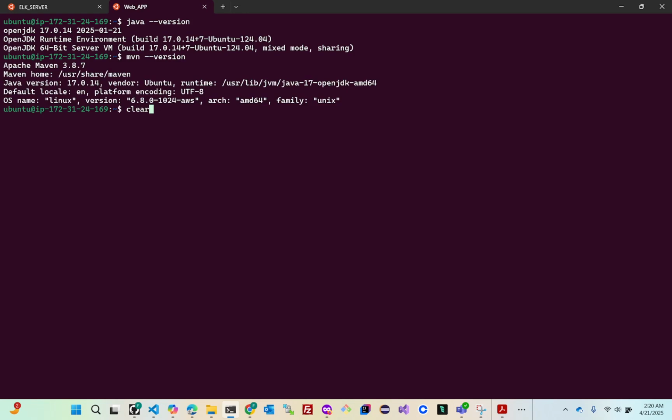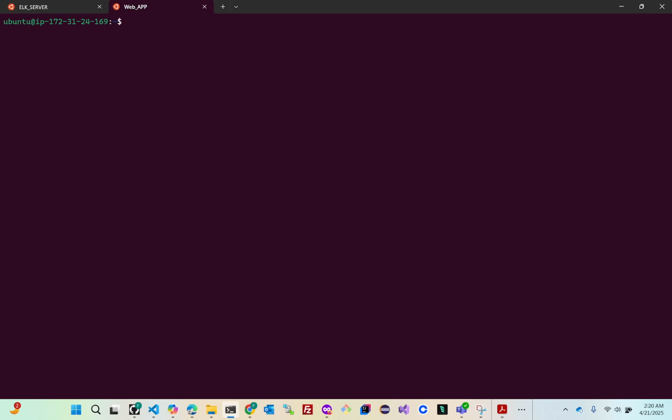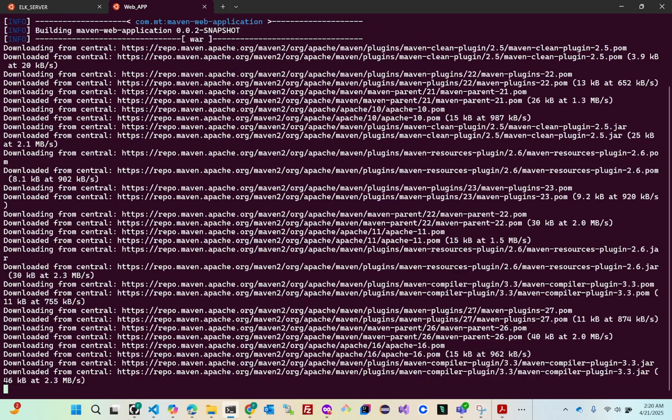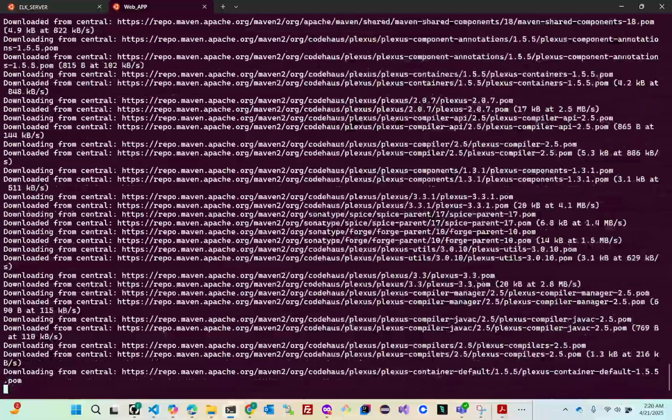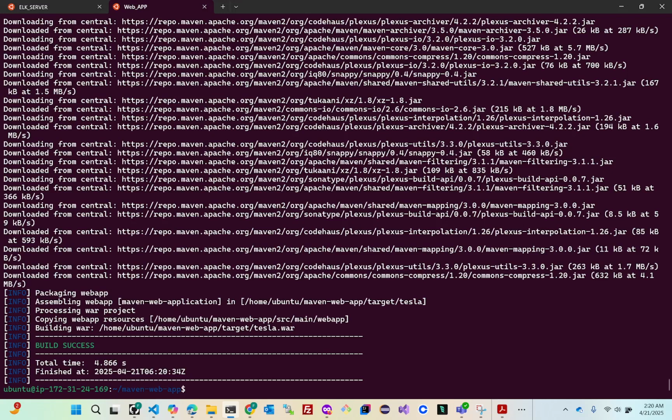We don't really need that. So Maven is installed, Java is installed. Now I can build the application. So I'm going to cd into the Maven folder where the application is, and I'm going to build the application: mvn clean package. So I'm building the application now. The application is being built, and we are going to run it. So the application is built successfully.